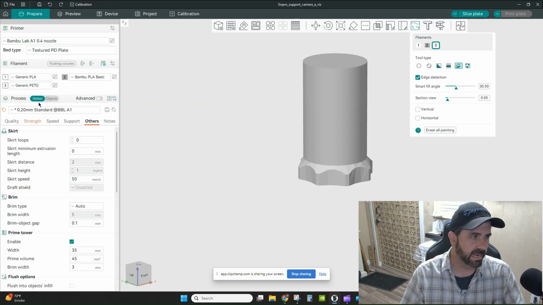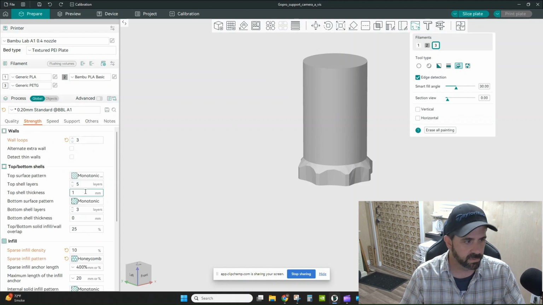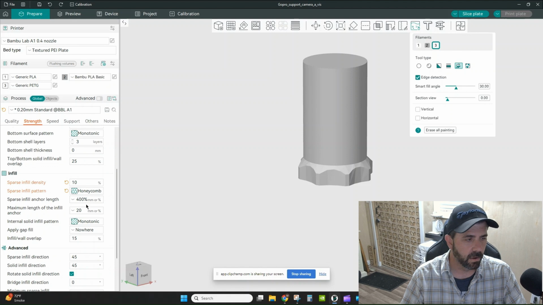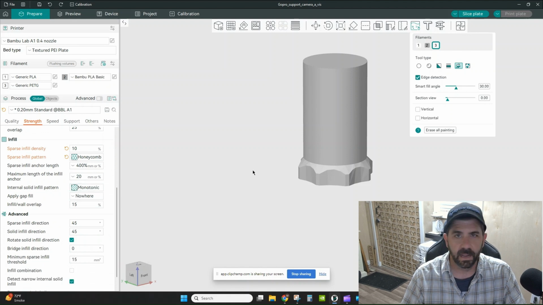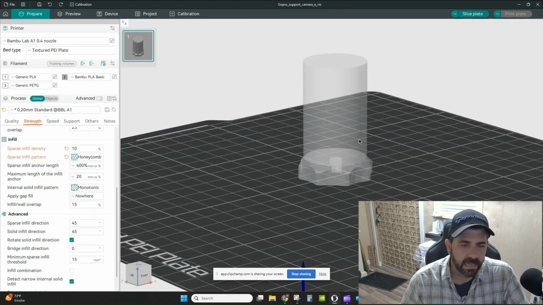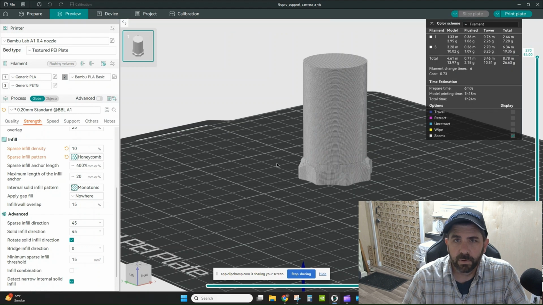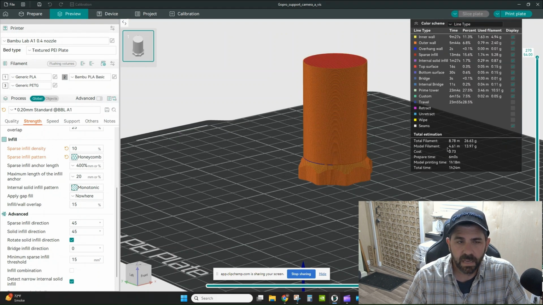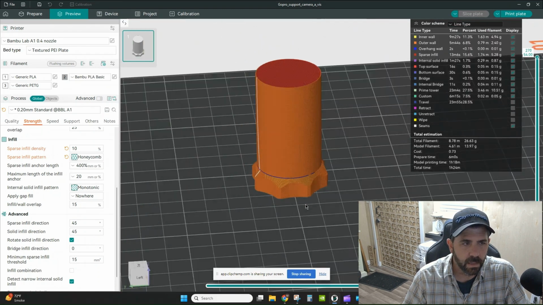I like my settings already. I believe I'm set to go with 3 walls, 10% infill, honeycomb infill pattern. I think I'm good to go. Let's just slice it and see how this thing looks. So it looks like we're going to be just about an hour or so to print. That seems kind of long to me. And what is this?